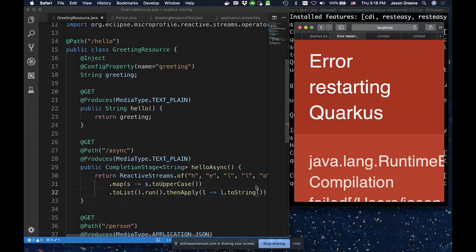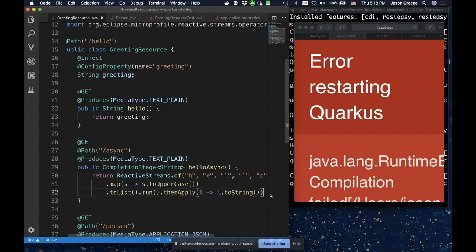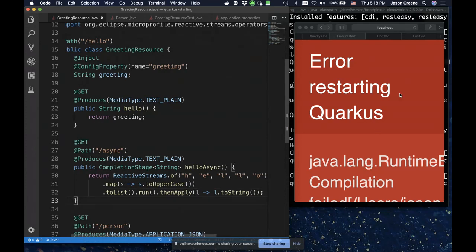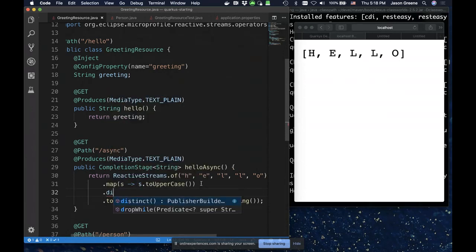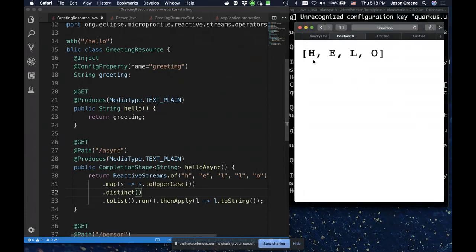Oh, I made a mistake here. Oh, look, see the compilation error right there? So we'll just go ahead and fix that. And we will reload. And there we go. So we've actually streamed all that data together and returned that list concurrently. And now I'm going to change this a little bit so I can do all kinds of operations. Any type of stream operation that you work with in Java, you can do. So we'll use distinct, and this will ensure there's only one of any given character. So as you can see, it's HELO instead of the two L's.